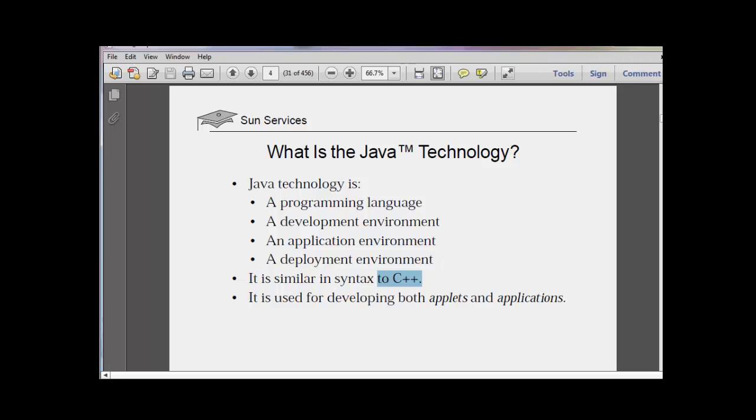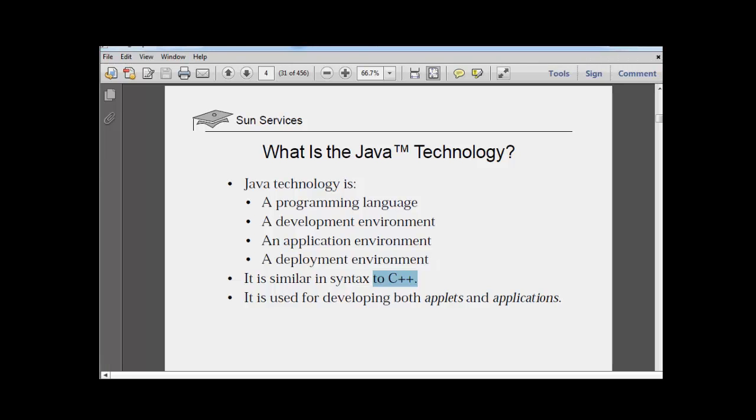Now the time has changed. Applets are now more into game development. If you go for some 2D graphics, and if you go for some games on the internet, you will find that most of the games and 2D graphics are made inside applets.